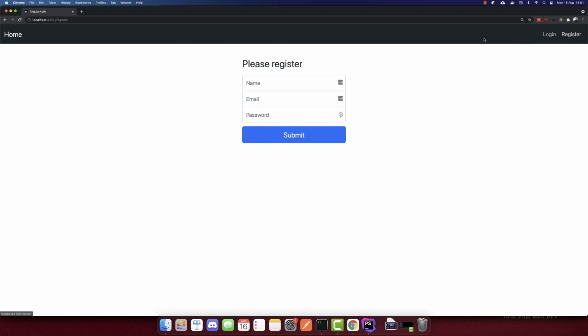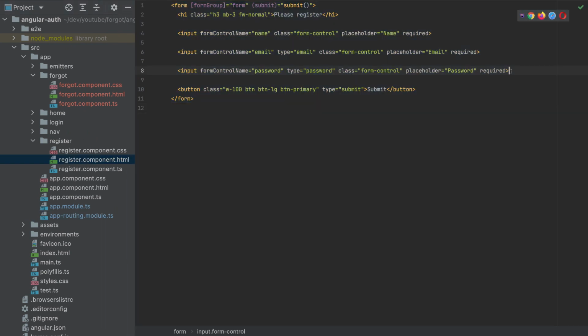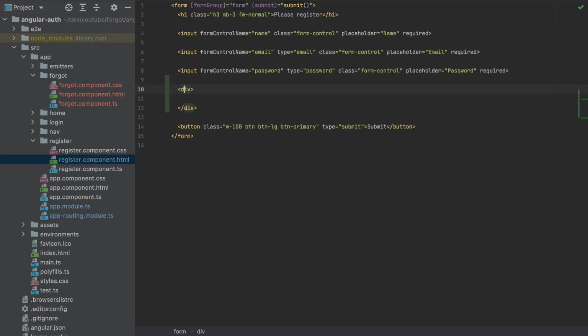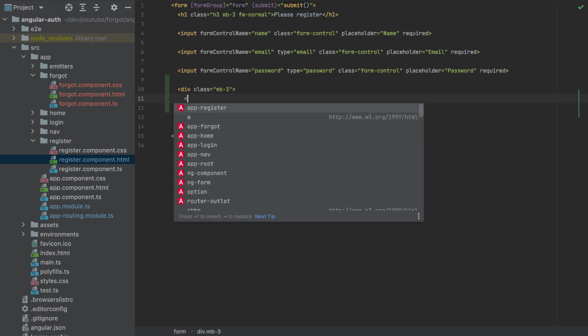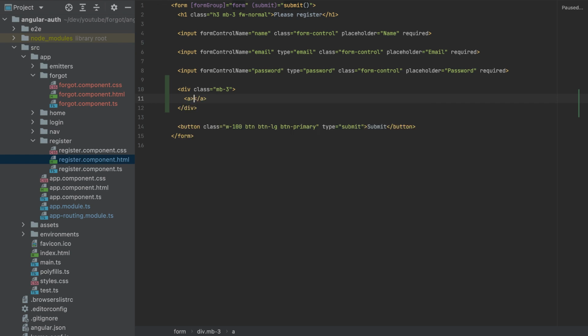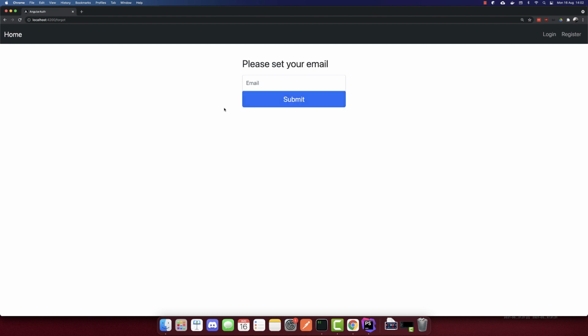We will go to the forgot page by this register component. We will add a link here. So let's add the link. Let's go to the register component.html. I will add here a div with a class of margin bottom 3. And this will be an anchor link to forgot password. And here we'll add the router link to the forgot component. So this will look like this, and if we click here, we will go to the forgot component.